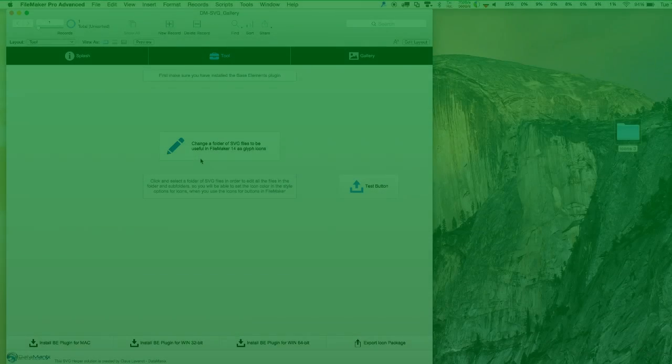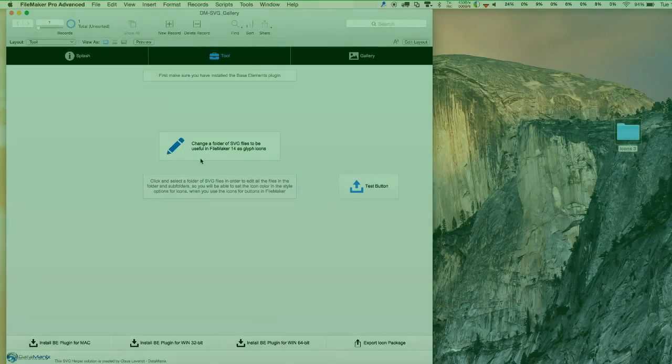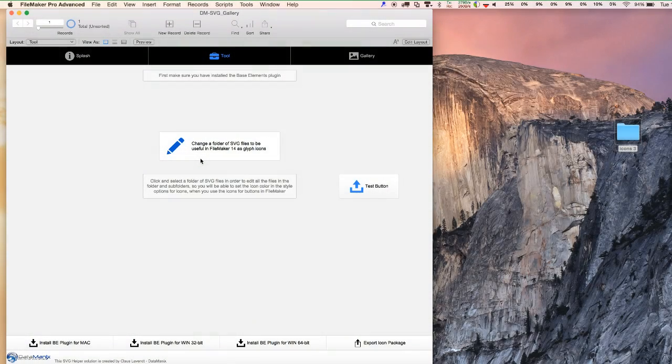Claus has made some good improvements to this tool that are worth notating in a video. So why don't you tell us how you've changed your tool and why it's better and what's different? Yeah, well, basic thing I changed was to make the gallery better.